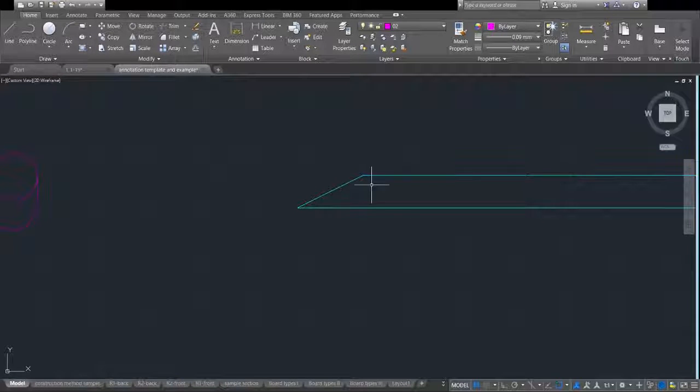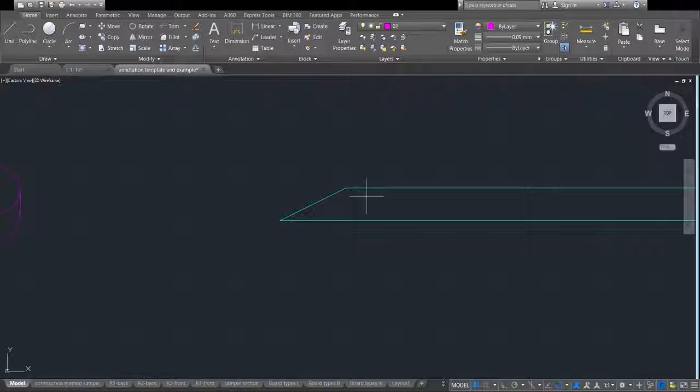Alright, then dimming. We can't use that one because it's an arc or something. So we got to make a line. And then, is that one also a line? Oh my gosh.